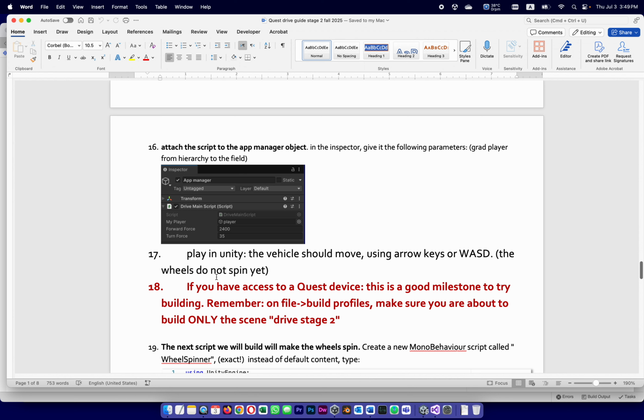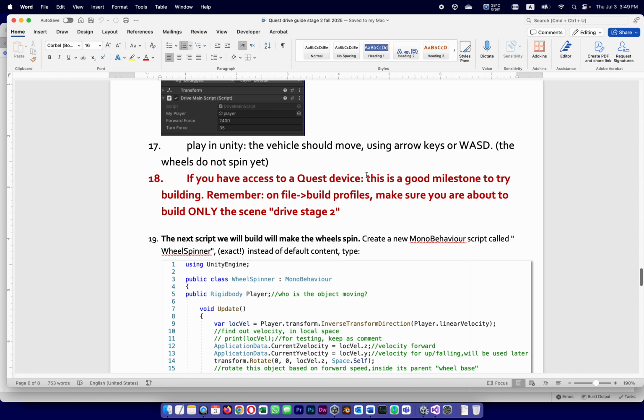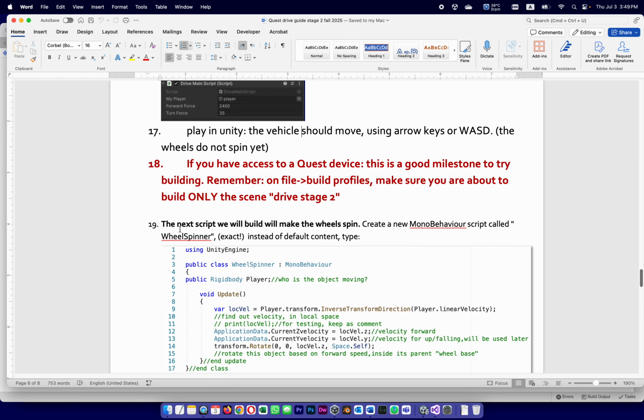We also played in Unity, and the vehicle does move using the arrow keys or WASD, but the wheels do not spin yet. And we said that this would be a good time to build, and that's kind of the last thing we talked about in the last part. So now we are on step 19.